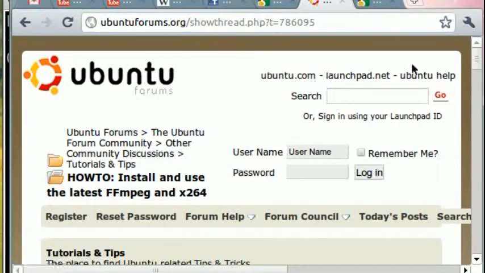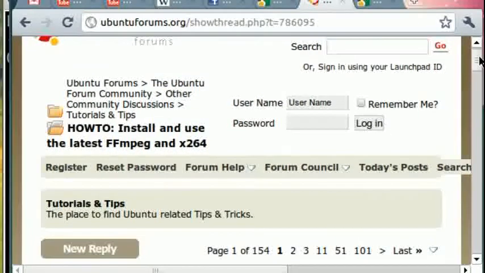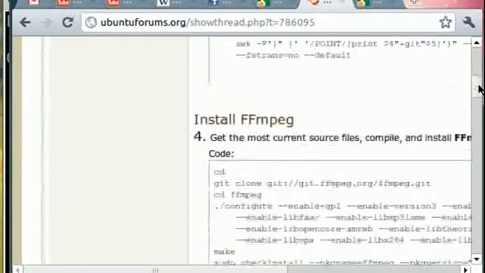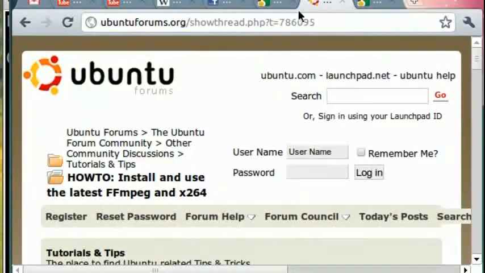Hello and welcome to a tutorial on how to upload music to YouTube in very good quality without having to wait hours for videos to render out, and end up with a very good quality file. And a link in the description, a tutorial on how to install and use ffmpeg and x264. Here's the tutorial basically. I'll link it in the description. It's easy enough to follow, don't worry.